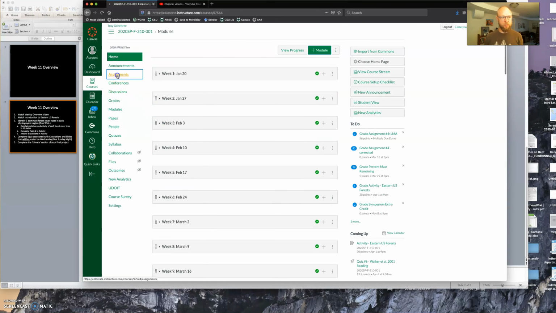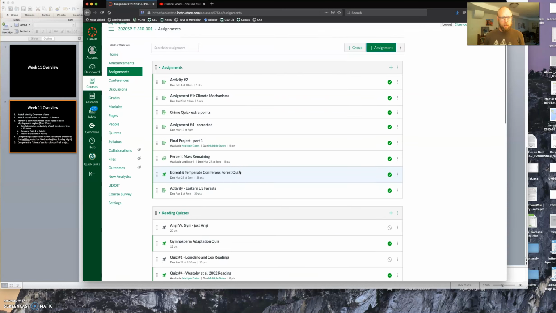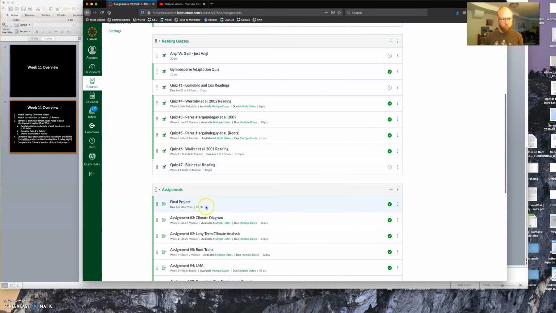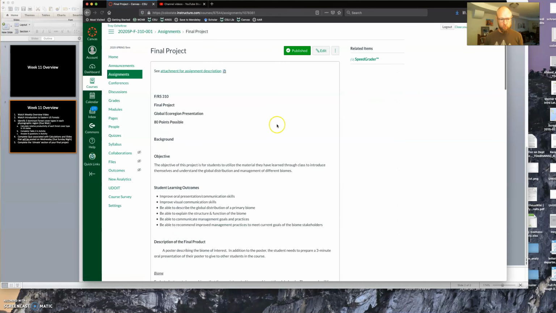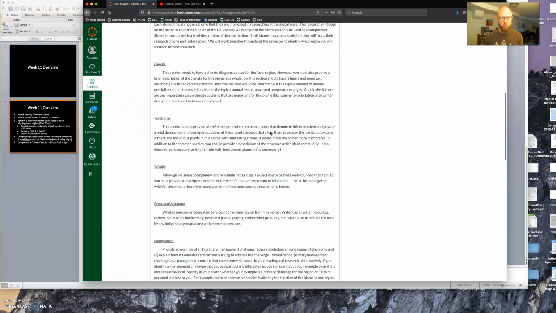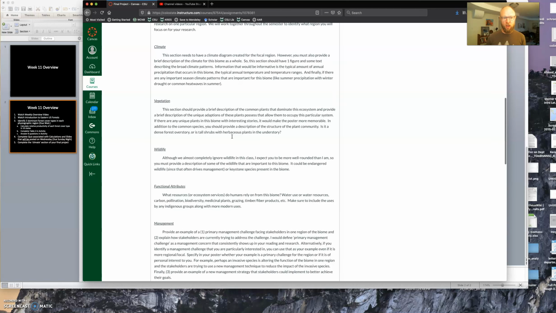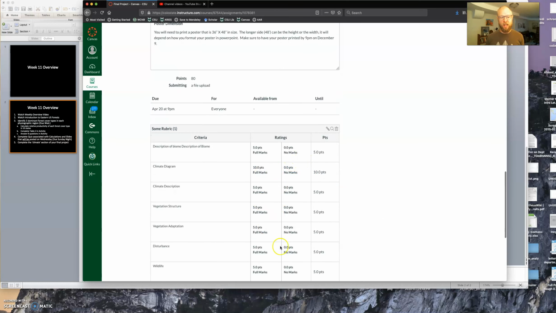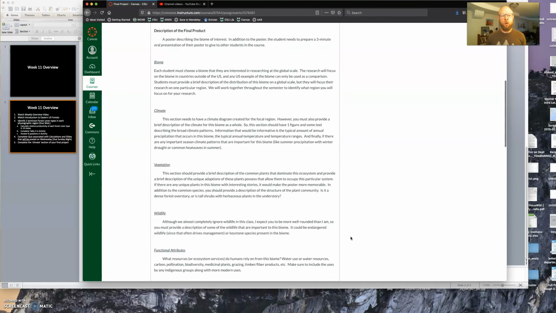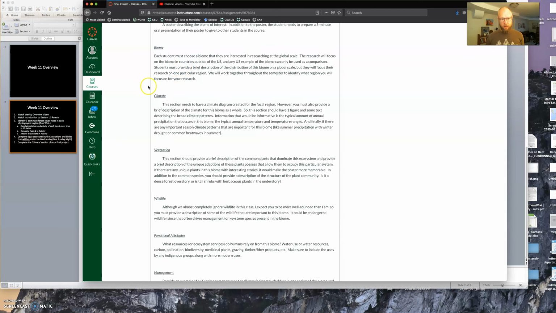And if you go under assignments, you should see the final project assignment. And that has all of the information you need. Well, hopefully it has all the information you need on how to complete the different sections of what was going to be your poster, but now will be a PowerPoint presentation. There's also a rubric down here, so we'll still follow that rubric pretty closely. I'll take a look at this and see if it needs any modification, but I don't think it does. So what I would like you to have done this week is this section labeled climate in that assignment description.